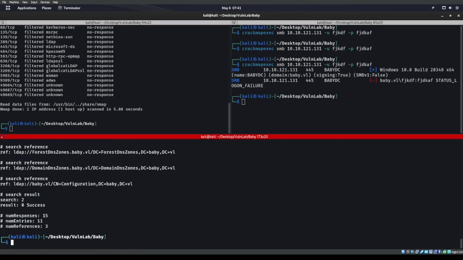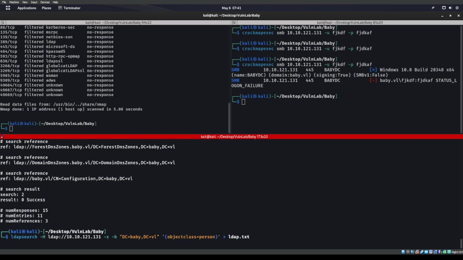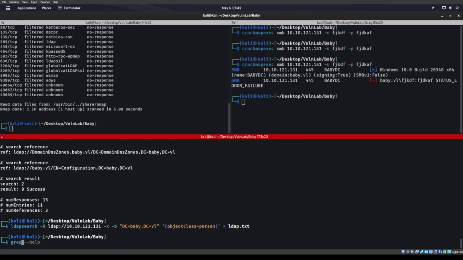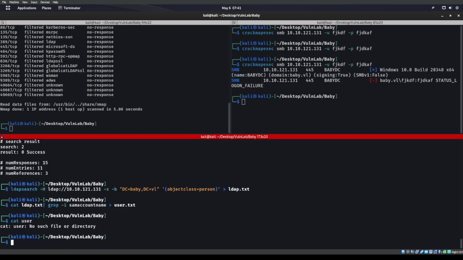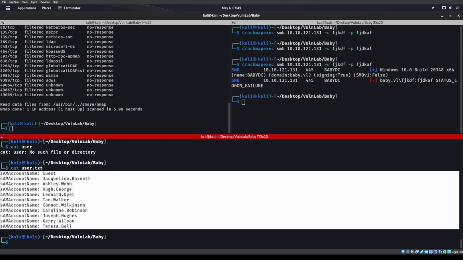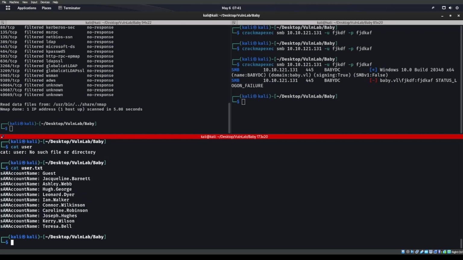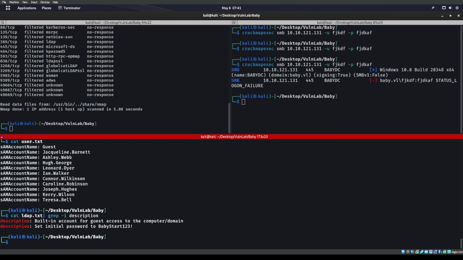Let's drop this into an ldap.txt file. We'll cat ldap.txt and grep for sAMAccountName, and put that in user.txt. Now if we look at user.txt, we can see we have all these people. Also let's cat the description too, see if we got anything in there. And we do. We have a description of "set initial password to BabyStart123!"